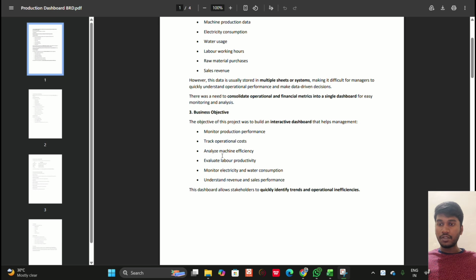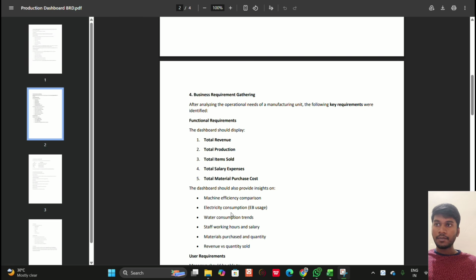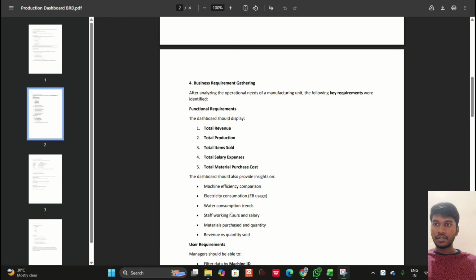And the objective of this project was to build an interactive dashboard that helps management in monitoring production performance, track operational cost, analyze machine efficiency, and evaluate labor productivity, with monitoring of electricity and water consumption, understanding the revenue and the sales performance. Now we are in the business requirement gathering section.